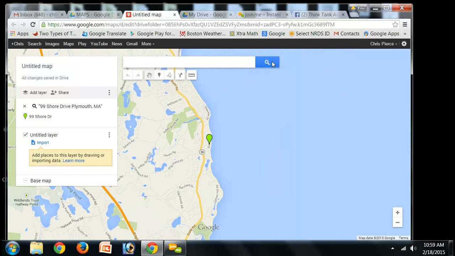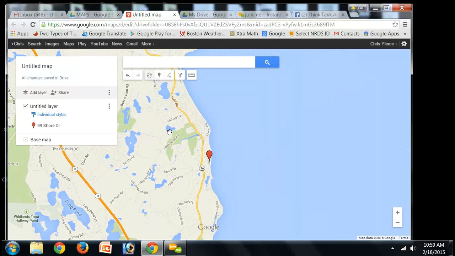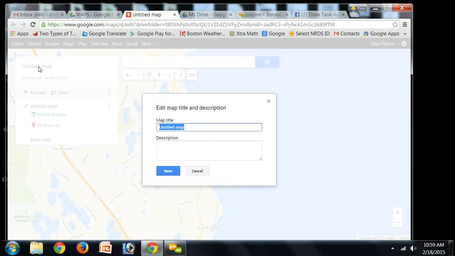Okay, so it finds it on the map with a marker. You click on the marker on the actual map, click Add to Map. Okay, you can see that the listing is added there. Here's your generic base map that we created. The first thing I'm going to do after I add the listing is I'm going to title the map.